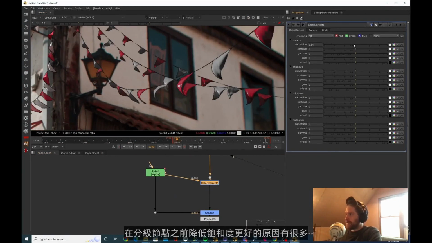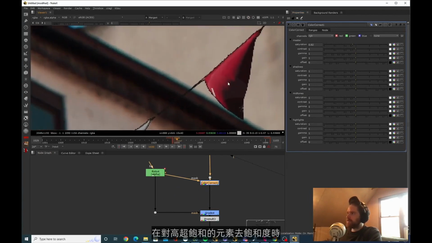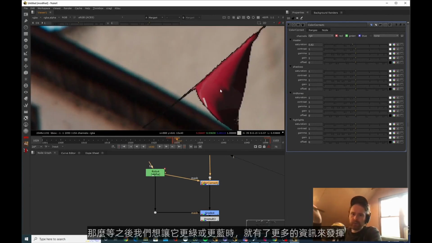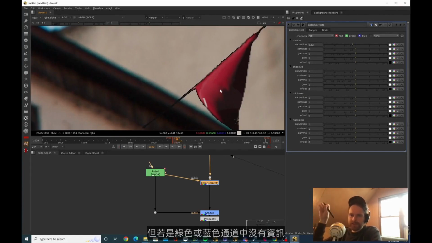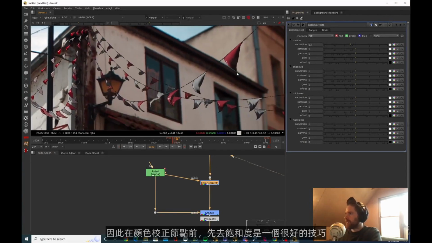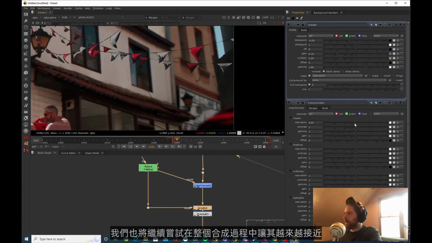The reason that desaturating before using your grade node helps a lot is because when we desaturate something that's super saturated, we basically take values from the red channel and shuffle them into the other channels. That gives us more information to play with when we're trying to say make it more green or more blue. If there's no information in the green or blue channels and we try to adjust the blue channel, we'll get nothing because we're trying to adjust nothing. So desaturating before doing your color correction node can be a neat trick. We'll be continuing to try and get those closer and closer throughout the comp.